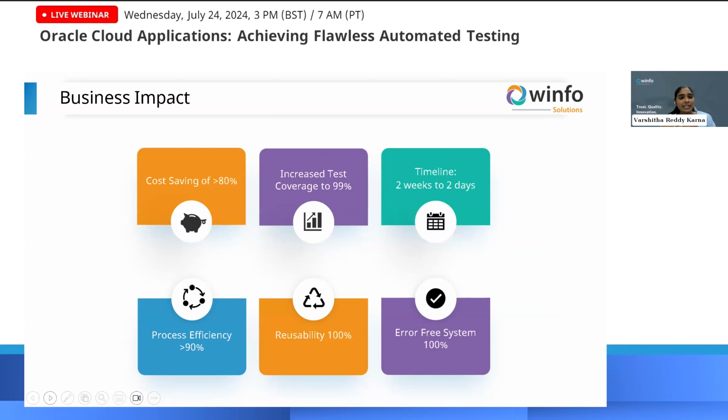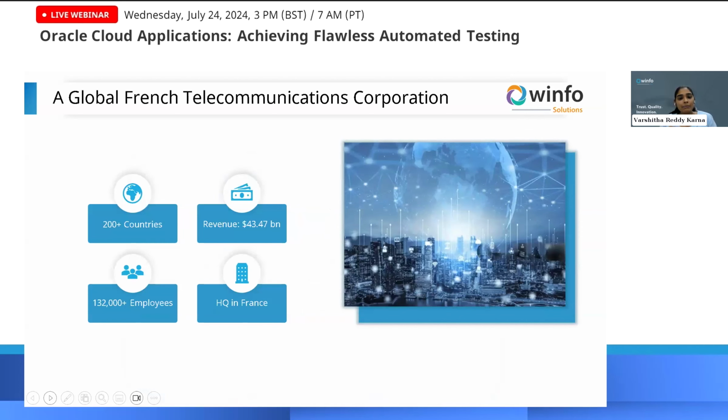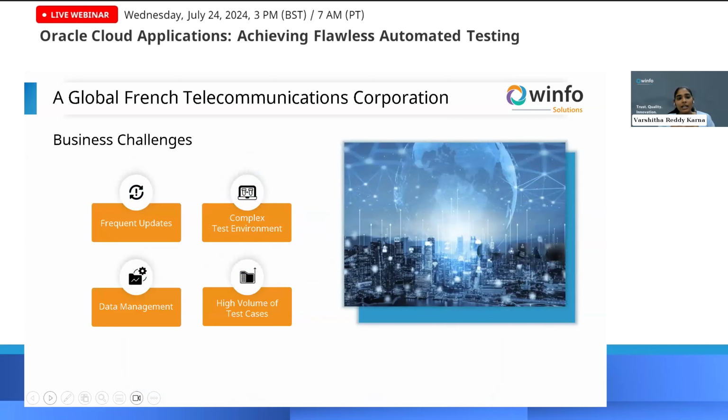So let's see why this global telecommunication operator chose Winfo Test. There were around 200 plus countries and the headquarters is in France. Let's see the business challenges faced by the Global Telecommunication Corporation. The business challenges were that they needed to cover multiple legal entities and multiple businesses across the various countries, and the same thing.